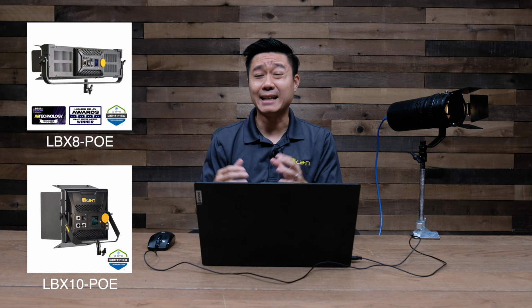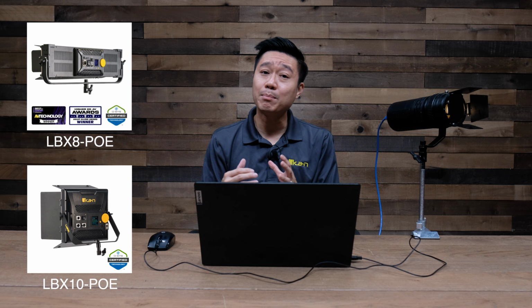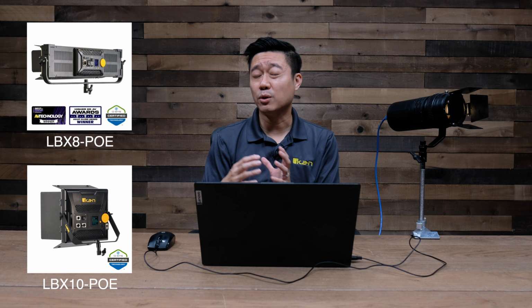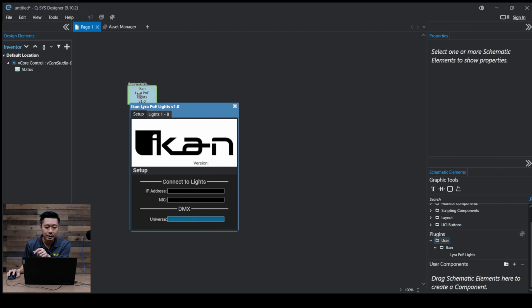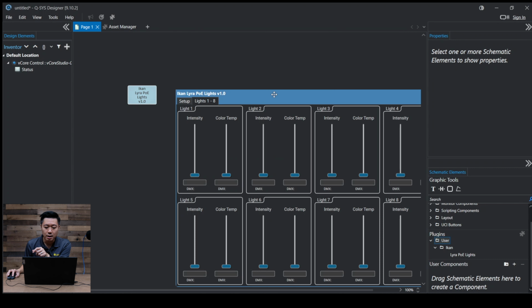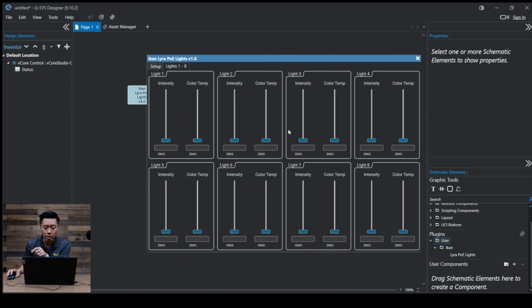And the reason why this is important is because this light over here is actually 2700 to 6500 Kelvin, while many of our lights like the LBX8 PoE and LBX10 PoE are 3200 Kelvin to 5600 Kelvin. All right, so I'm just going to select the 60 over here as this light, and if you open it, double tap it, you will be able to see all the lightings that you can control. So you control each intensity or color temperature.